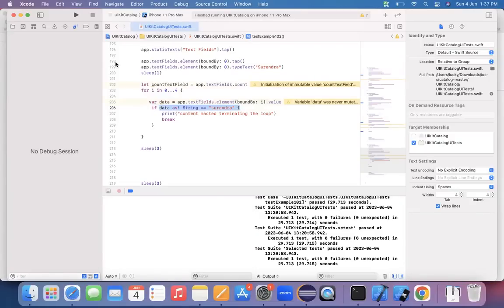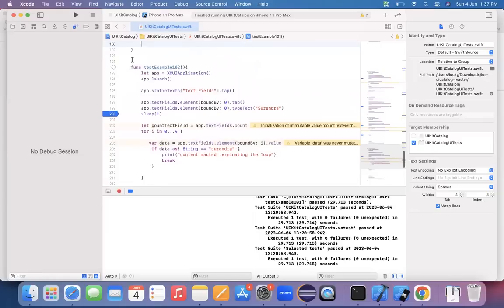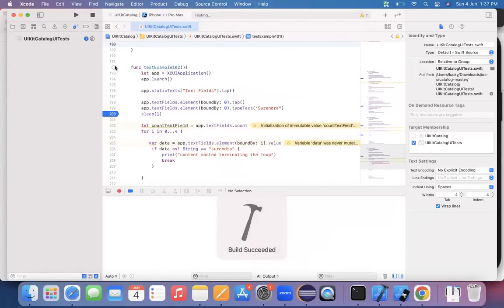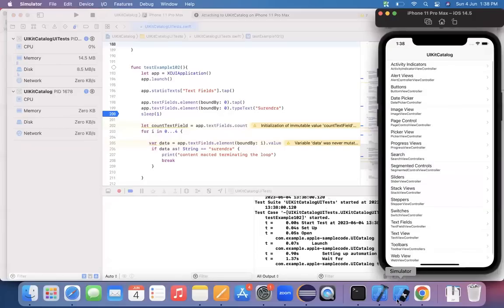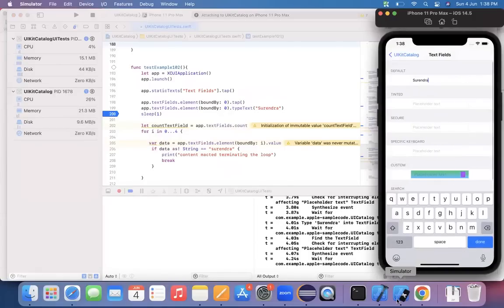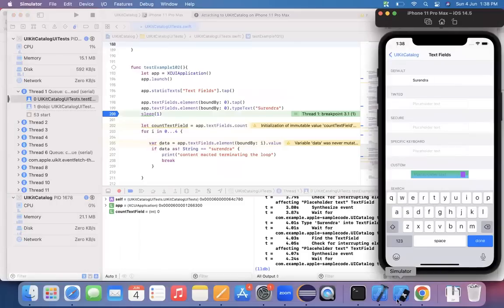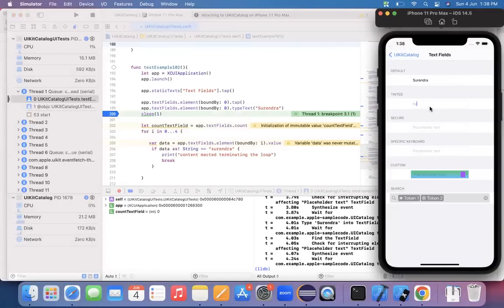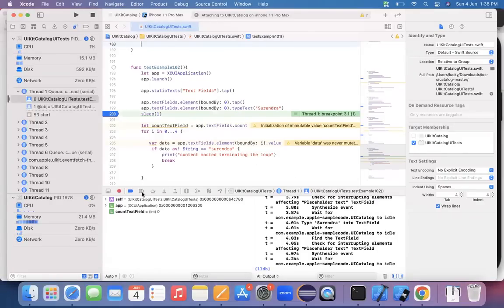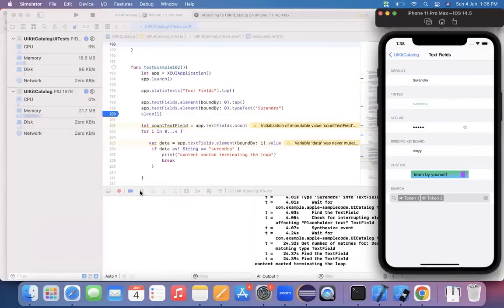All right. So what I'm doing right now is adding a breakpoint so that I can enter those values and continue this loop. Let me execute this program. Whenever the breakpoint is encountered, I will enter the values here: Surendra, Suren, Libby, learn by yourself. I have done this. Now let me continue this execution and see what happens.